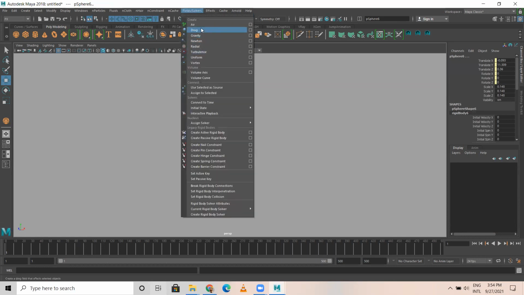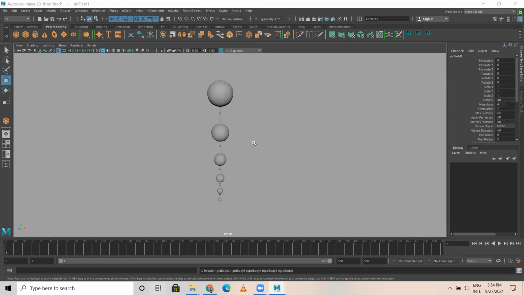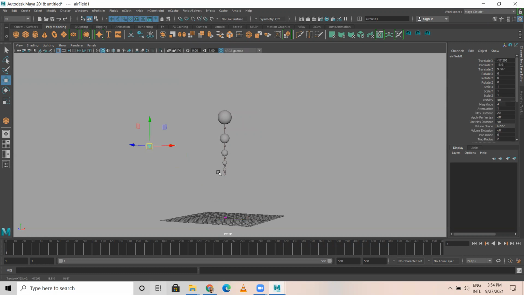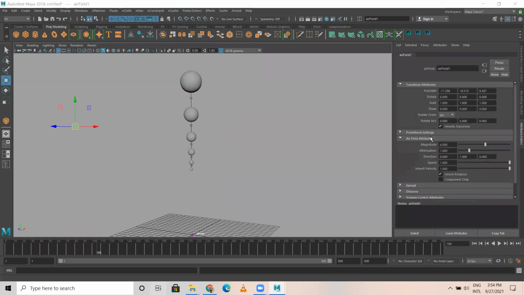You can add another field, air field. So air field, I'm just taking it here. My objects are not moving. I'll go to attributes. Air field, no attenuation, magnitude is more, X, Y, Z. So I'll go for the X axis. Y is 0. Okay, you can see the X axis simulation, right? Attenuation is the one which controls it.